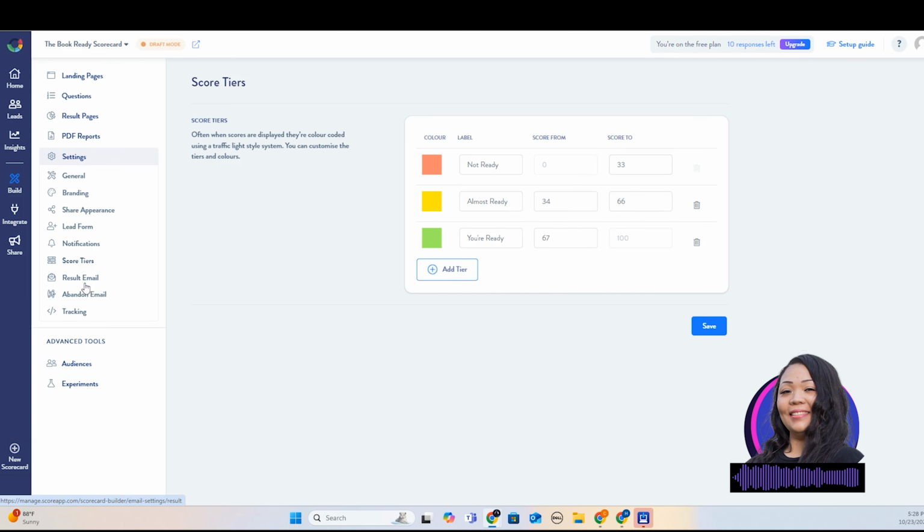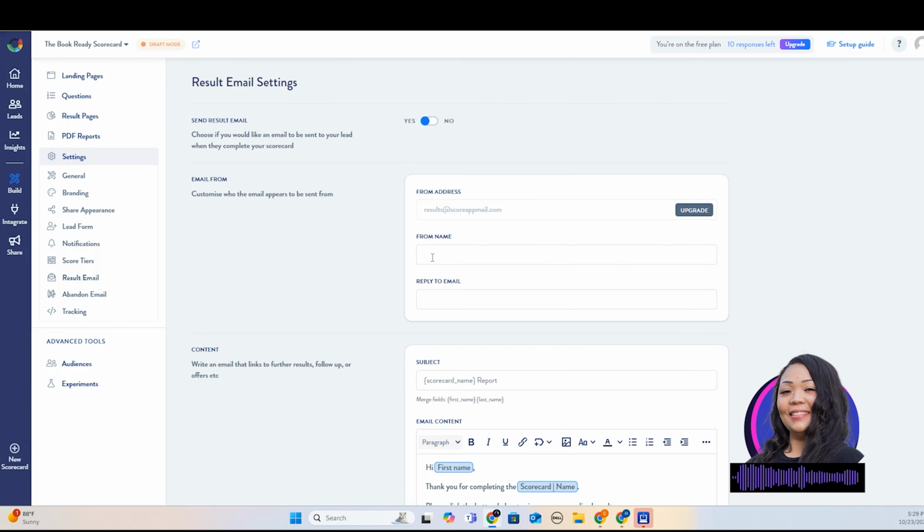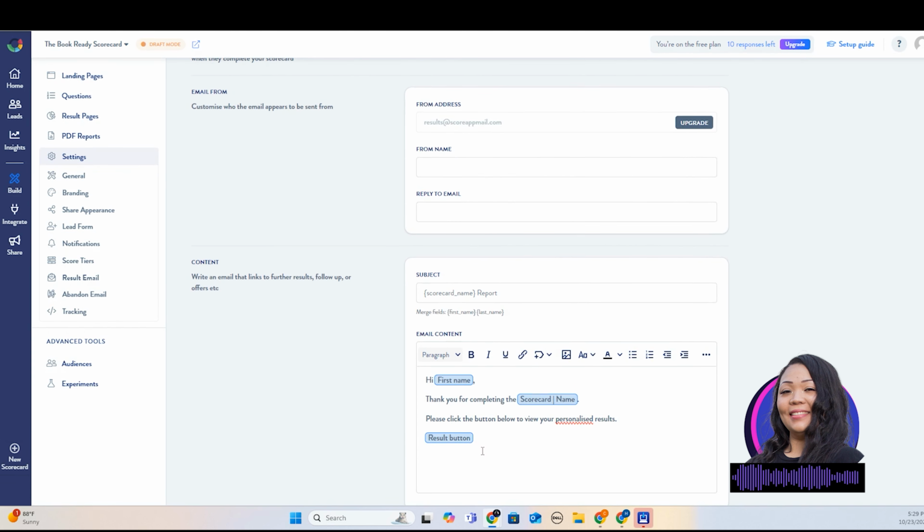And then what I like about the result email is that you can put your name and reply. Again, this is going to let them know, hey, thank you for taking this assessment, they'll get their results here. And this is going to be awesome. You can also put in some more information here, things that they can look forward to.